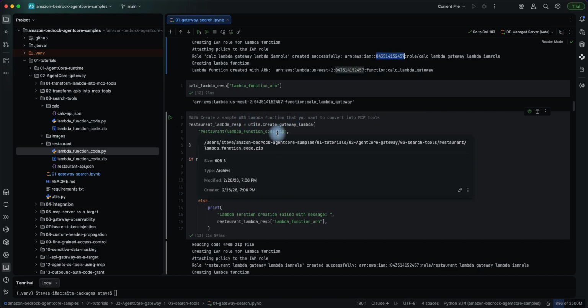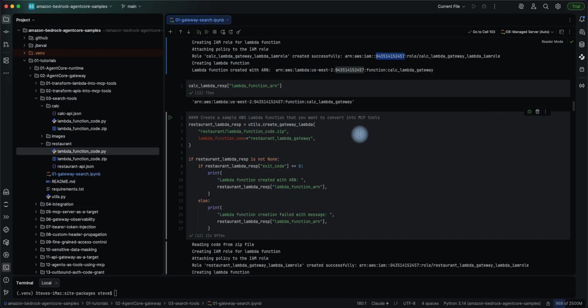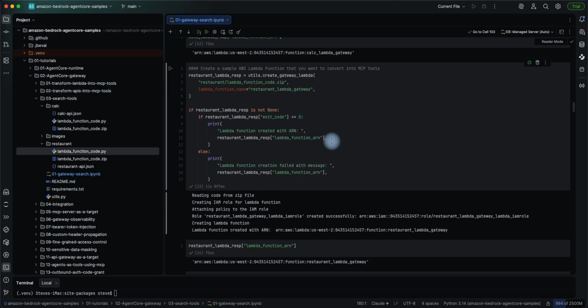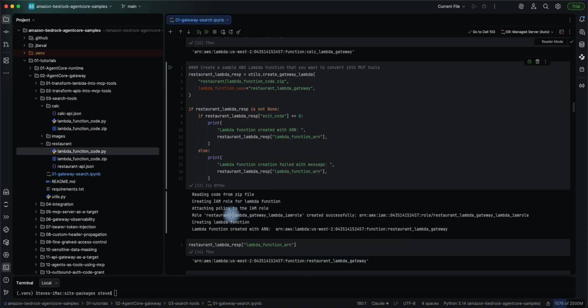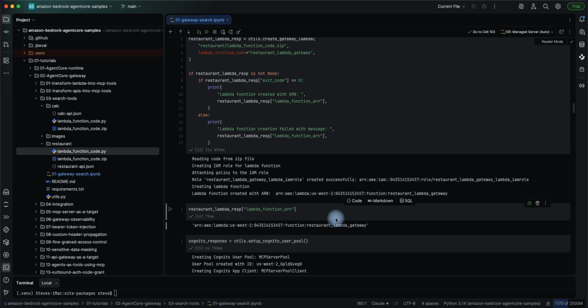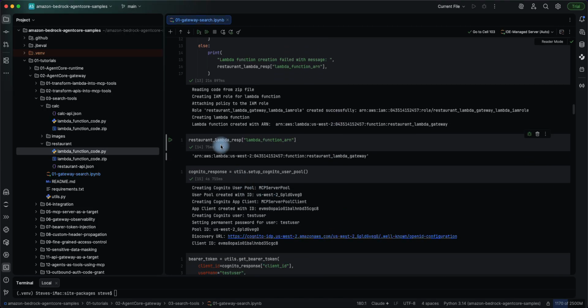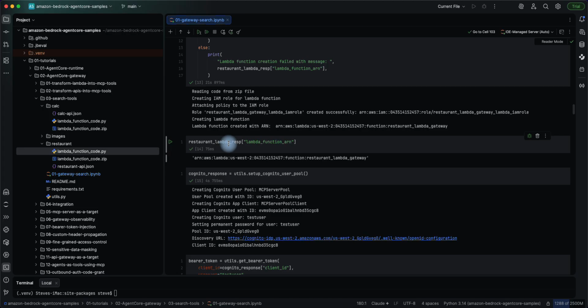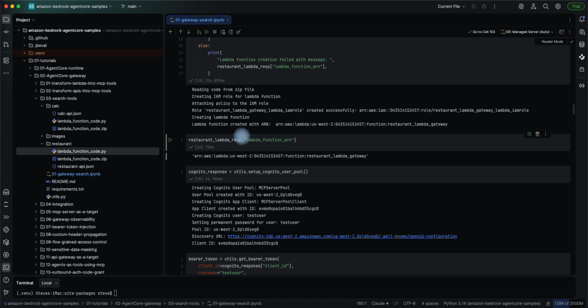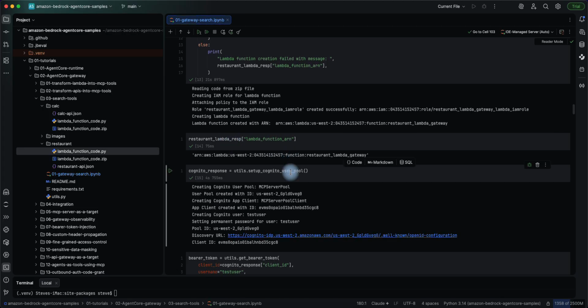Okay, now we create the gateway lambda. So here we're reading the zip file, creating the IAM role for the lambda, policy for the IAM lambda. This is the restaurant lambda, so it's a different lambda. And we are creating the lambda function, and we got the ARN for the lambda. And the restaurant lambda response, we're getting the ARN and just displaying it.